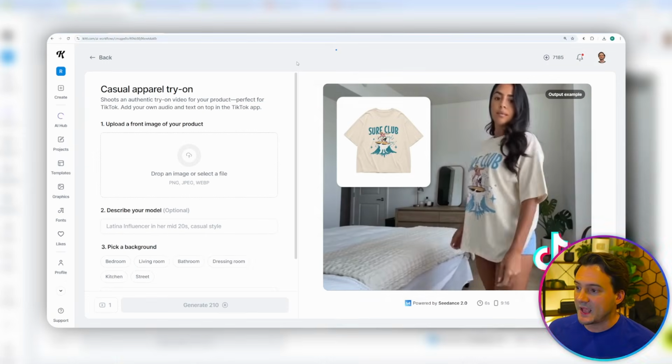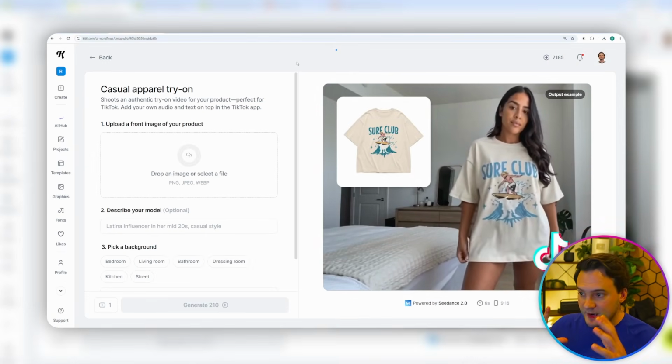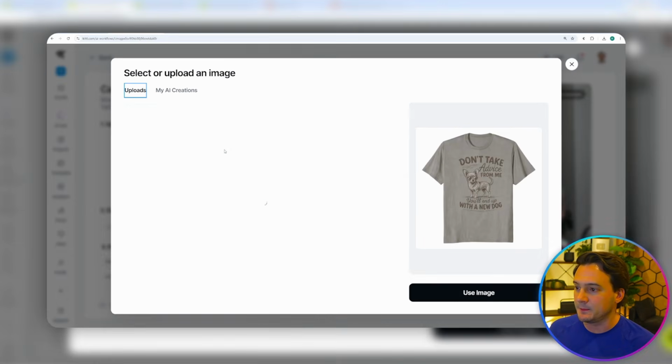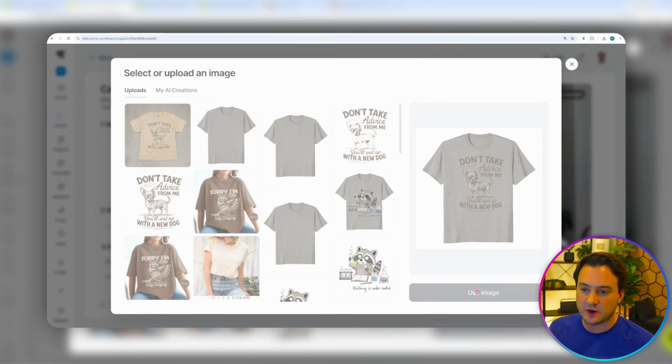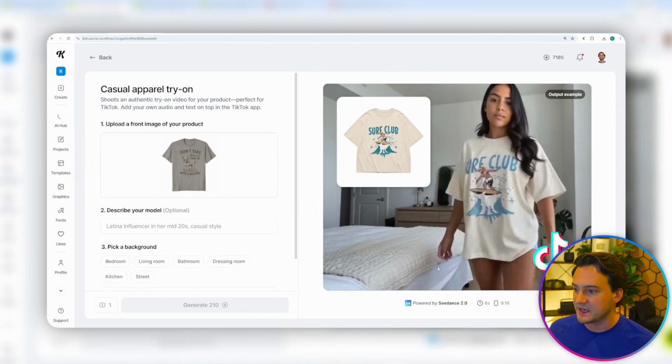We'll let that generate, and let's create one more product video. This is another one of the pre-made workflows here. They call it a casual apparel try on. What I'm going to do is upload that image of our Amazon merch flat t-shirt against a white background, and we will allow this workflow to take that image and run with it. Describe your model.